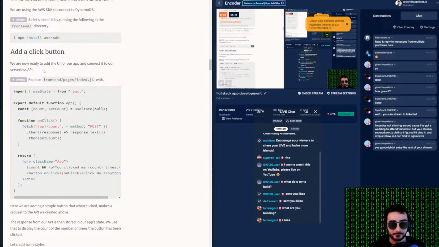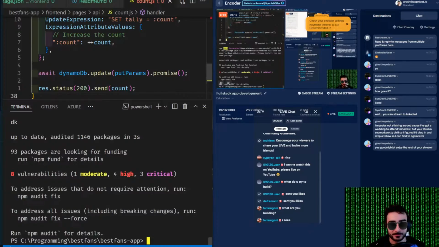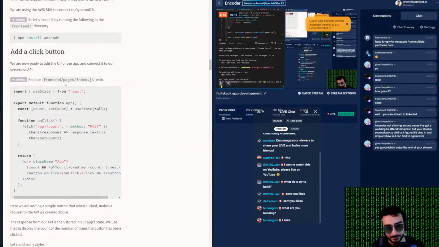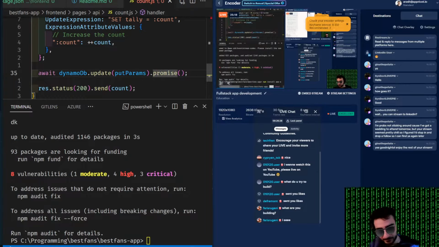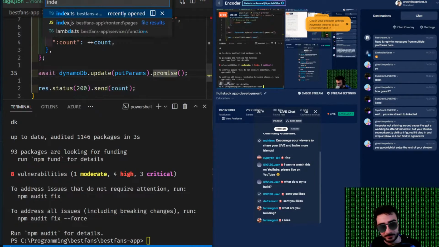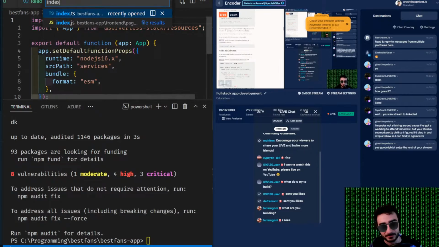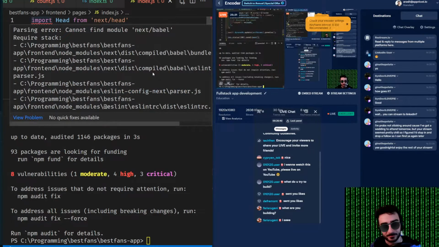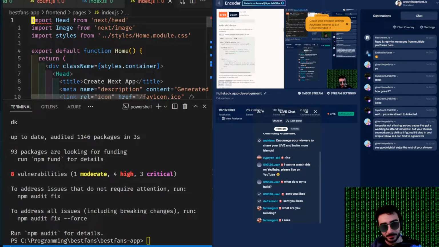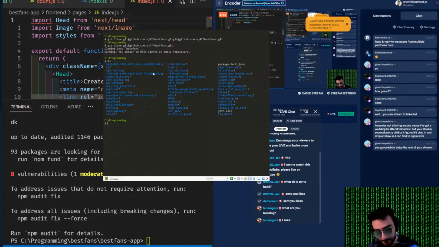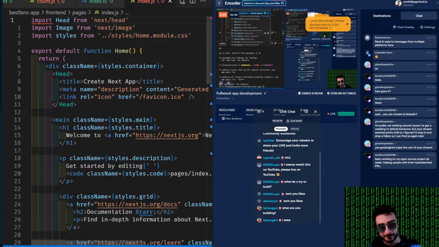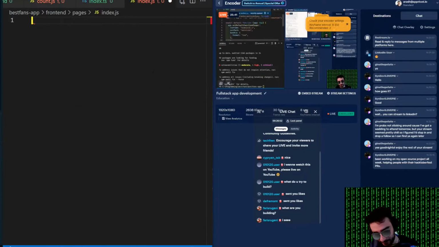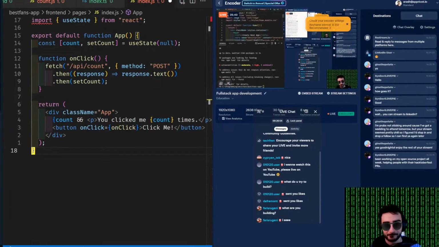Add a click button in the index.js. Wait, replace index.js, yeah. Boop. Index.ts, index.js. Interesting. What did I do here? Why is that complaining? Cannot find next Babylon. Well, I'm replacing all of that anyway. Still complaining.